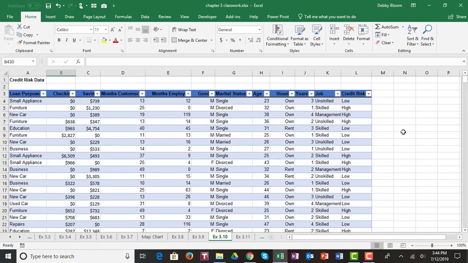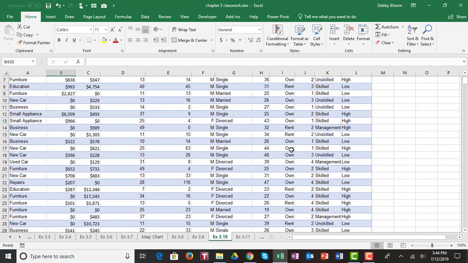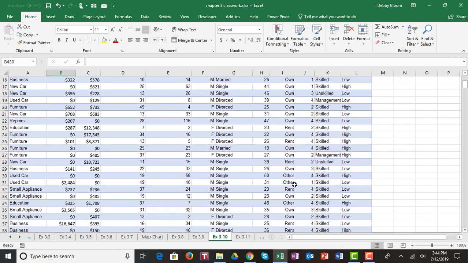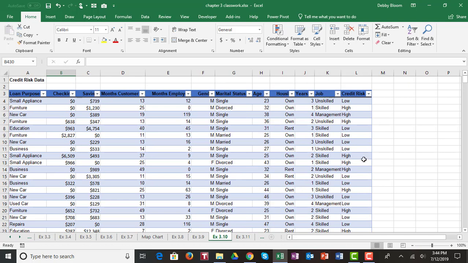Notice in our housing we have three options: own, rent, or other. Those are our three options. I'd like to count how many own, how many rent, and how many are other. So in cell N3, I'm going to type the word own, O-W-N, with a capital O. Going to hit enter. In cell N4, I'm going to type rent, R-E-N-T. And then in cell N6, I'm going to type other.